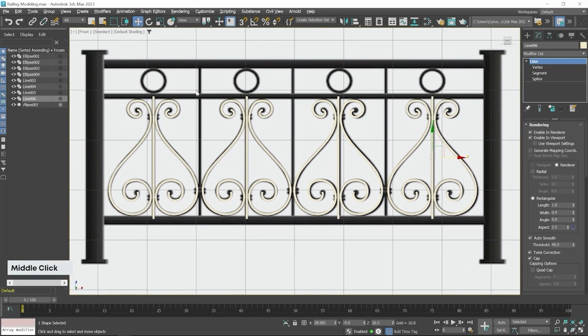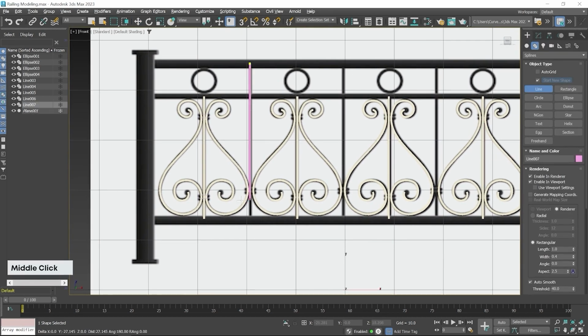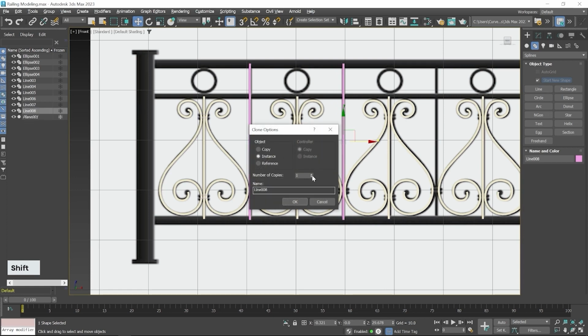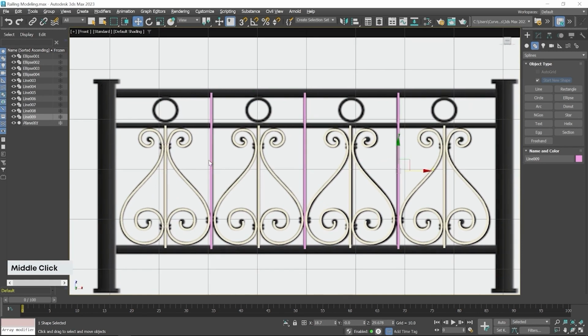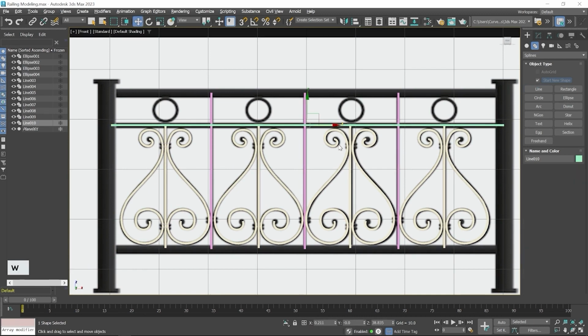Now we have to add these vertical lines. So I choose the line tool again. Press W for the select and move tool. Create an instance copy here. Here you can define the number of lines. Same as we have to create some horizontal lines also. Switch to the move tool by pressing the W key.